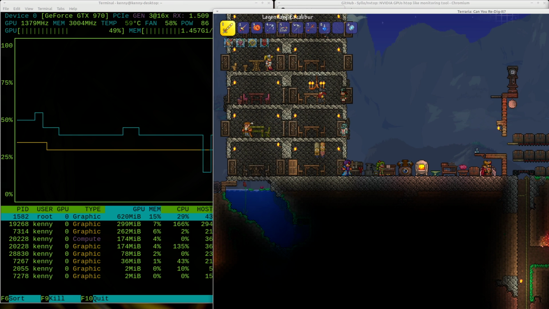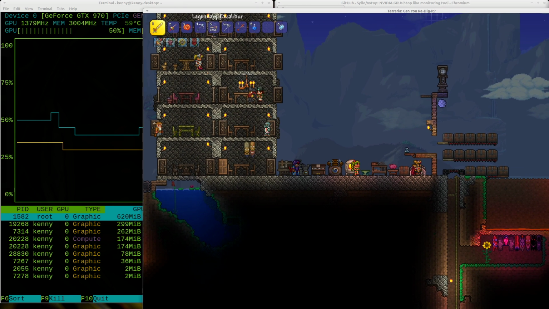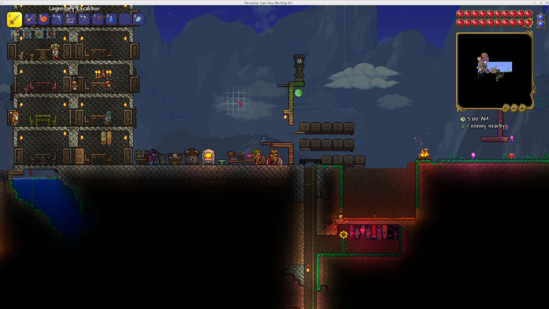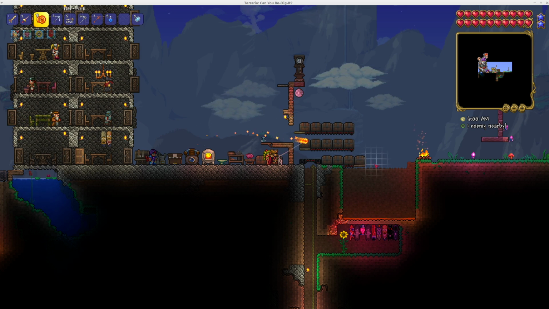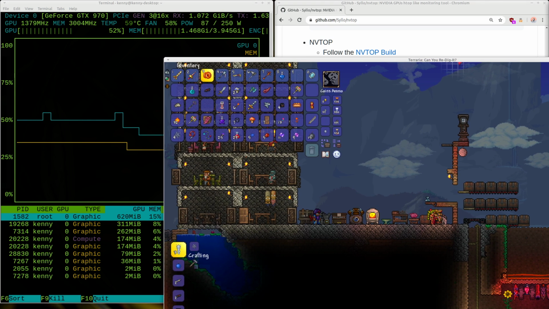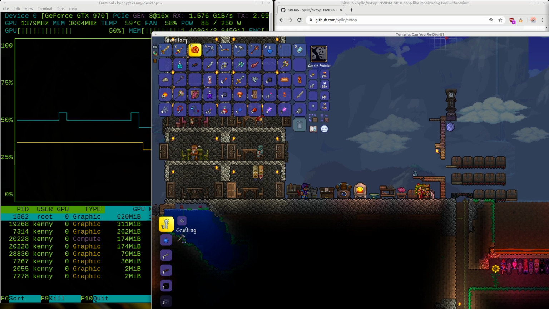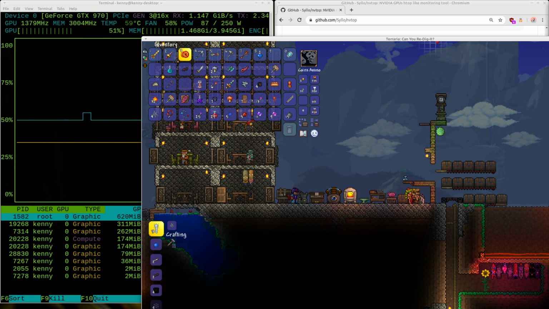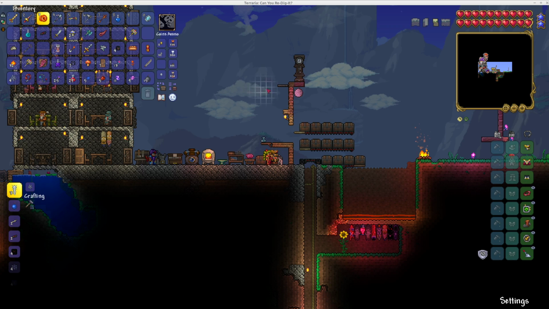So yeah, you can see it jumped up about another 10% because, of course, Terraria, being a game, is going to utilize more of the processor as well. So we're at about half of my GPU usage with everything I've got running. Maybe it's about time that I upgrade my GPU.